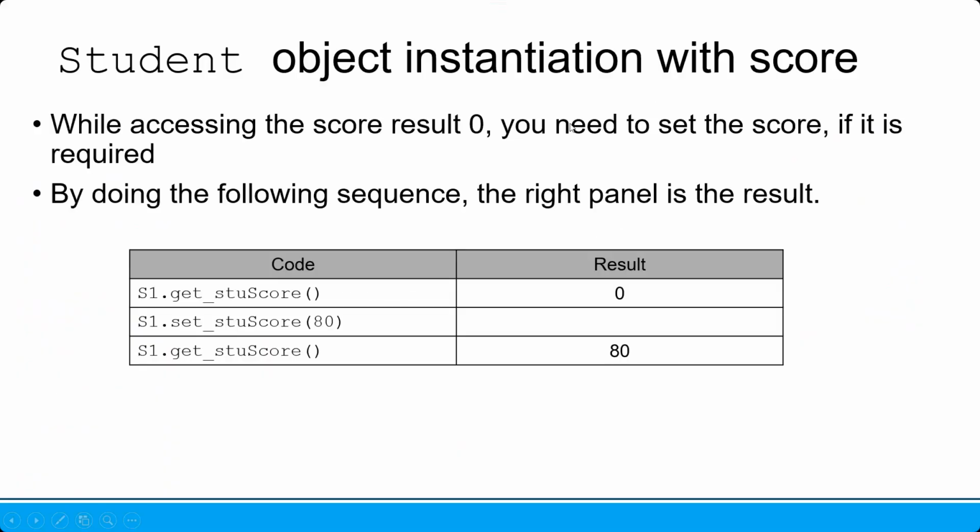Okay, so this is the explanation. While accessing the score, the result is 0 because the initial score is 0. You need to set the score if it is required. So the first time you get the student score, it will start from 0. If you set the student score to 80, then after that, when you get the student score, it becomes 80. Okay, so that's how we can define the sequence.